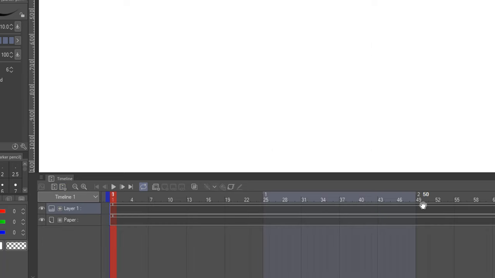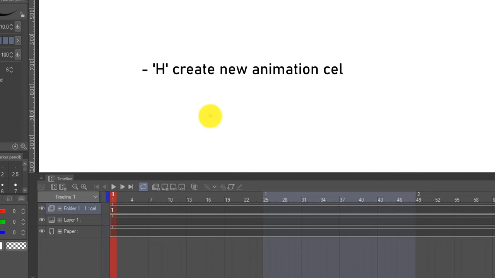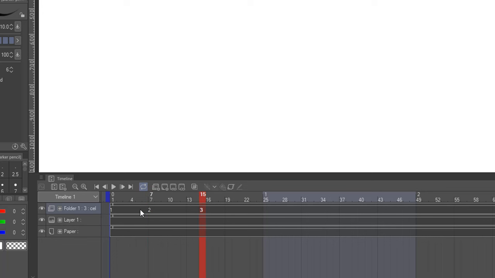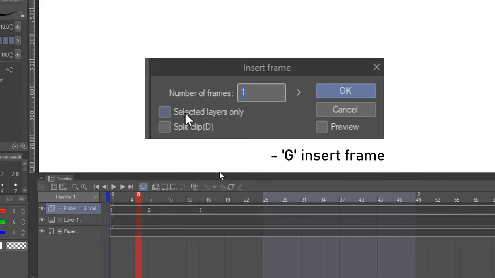Now that we have a timeline in place, what we want to do is create a new animation folder. You can create a new cell in that animation folder by right-clicking on the timeline and clicking New Animation Cell, or set it to a hotkey like I do. I'll make a few more cells with the same hotkey. If I want one of these to be a little bit longer, I can use Insert Frame, or I have that set to the hotkey G.